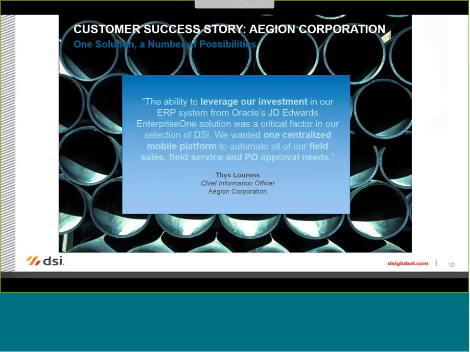Whether that's from raw materials to PO approvals and field service that they're doing in the field. So they're able to use our suite of products from field sales, field service, PO approvals, inquiries, transfers, all of those different products to give them business solutions that enhance their business.